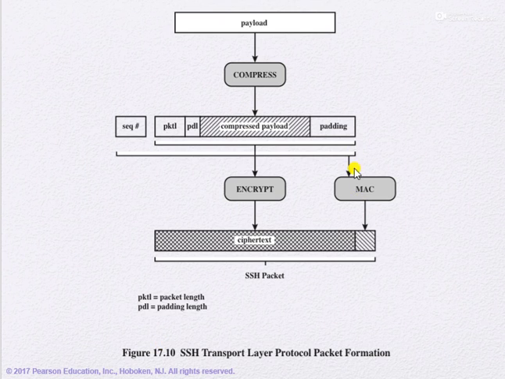Then a MAC is calculated on it. So if message authentication has been negotiated, then this field contains the MAC value, and the MAC value is computed over the complete packet plus the sequence number. Sequence number is the field from TCP. Okay, and the sequence number field is a 32-bit packet sequence number, which is initialized to 0 for the first packet, and every time a new packet is generated, it is incremented by 1.